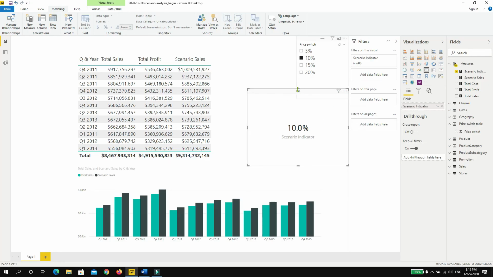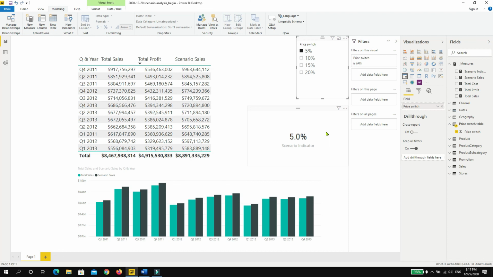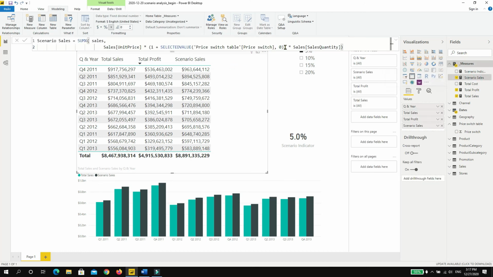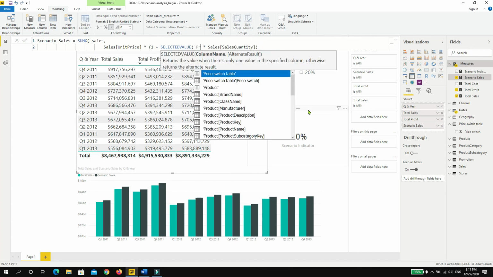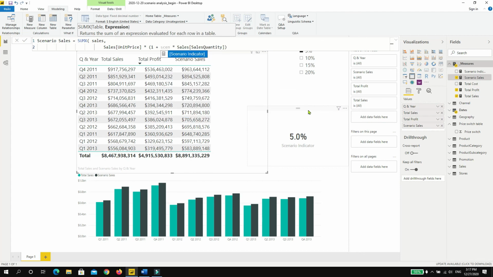The new measure which I just selected shows the measure selected. It can be helpful to visualize for end users, for them to see what your switch is. And also, we can go back to our scenario sales, and instead of this long formula, we could put a more simple looking one, scenario indicator, right here. And the result will be the same. So basically, it's an intermediary step which can connect the two tables together and make the formula look a lot easier.